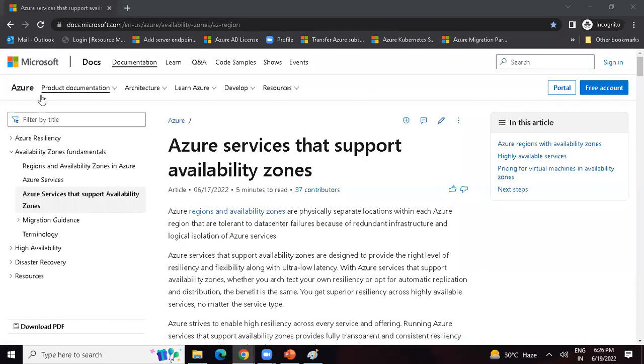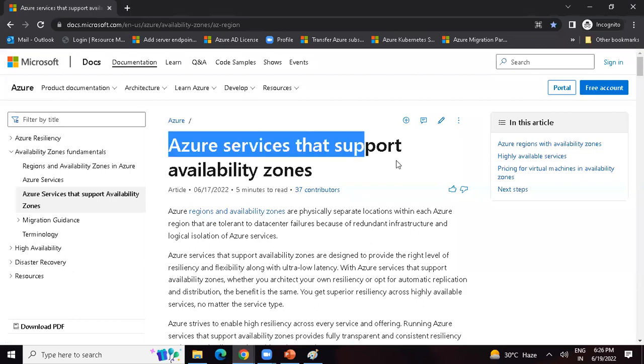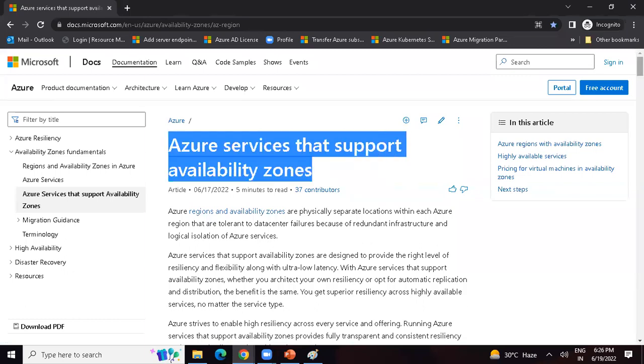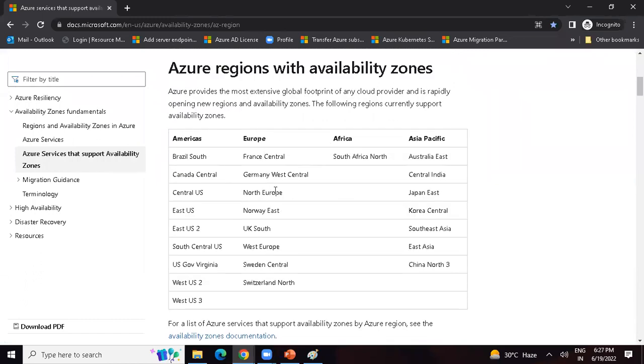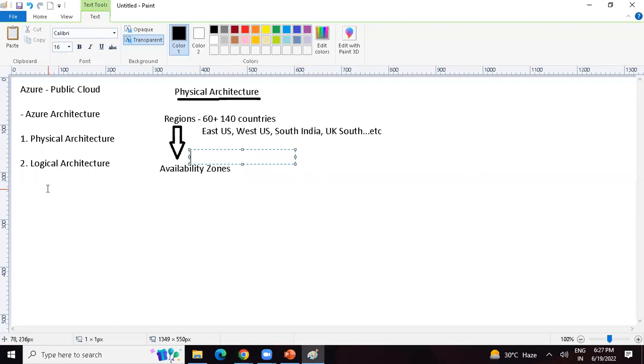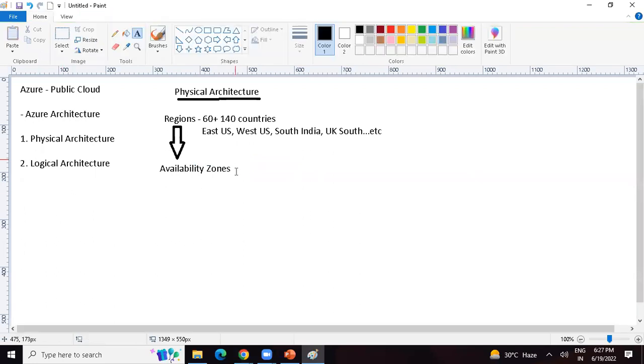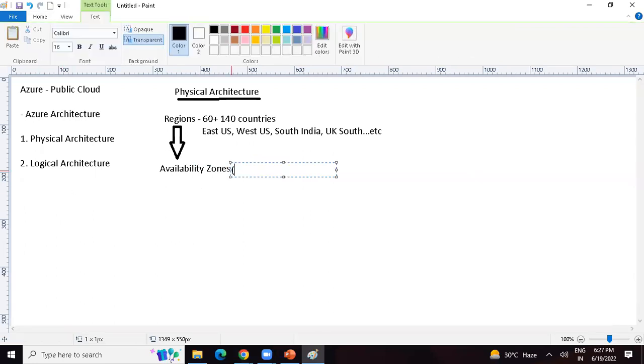It clearly says Microsoft documentation, Azure services that support availability zones. If we scroll down, these are the names of the regions which contain availability zones. As we discussed, out of 60, approximately 20-22 regions contain availability zones. Now East US is in the list. East US is one of the regions which contain availability zones.